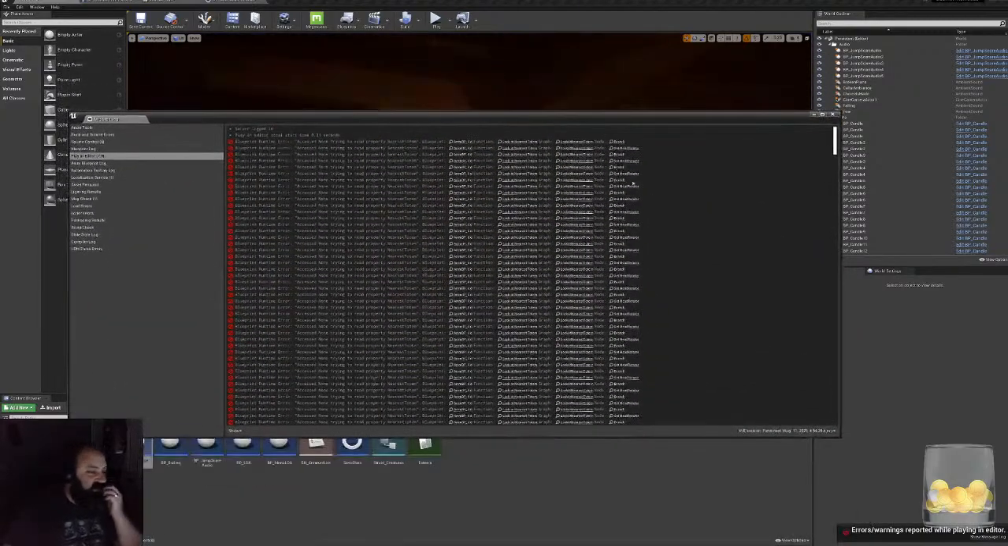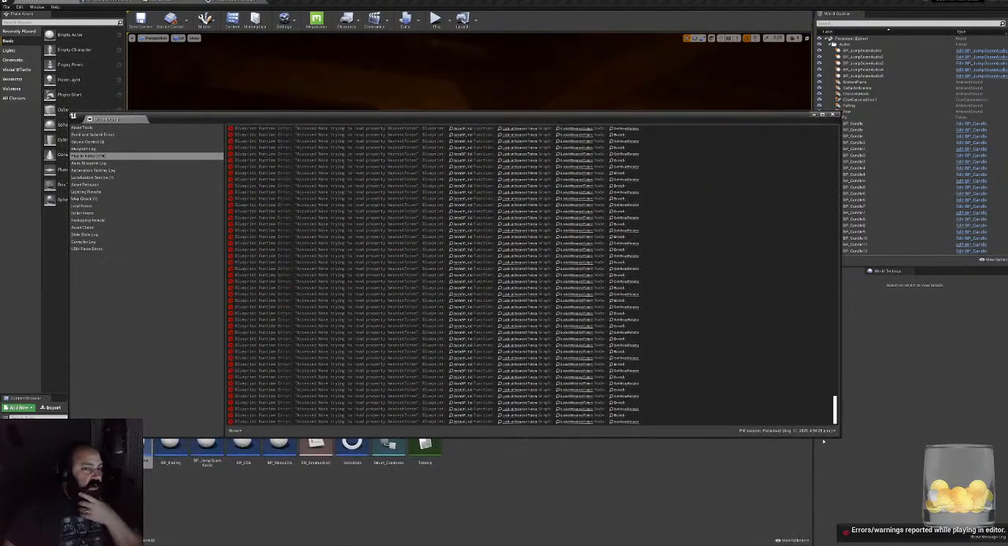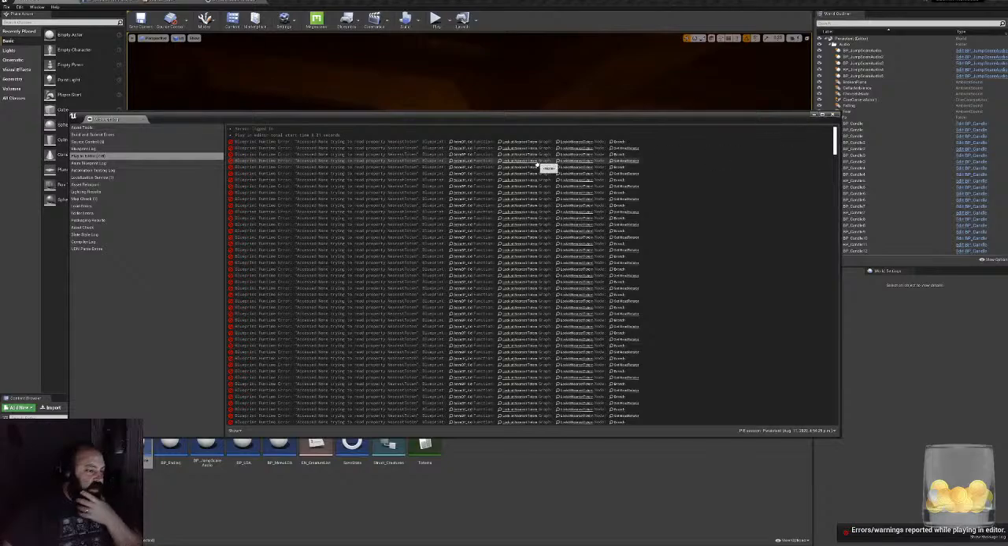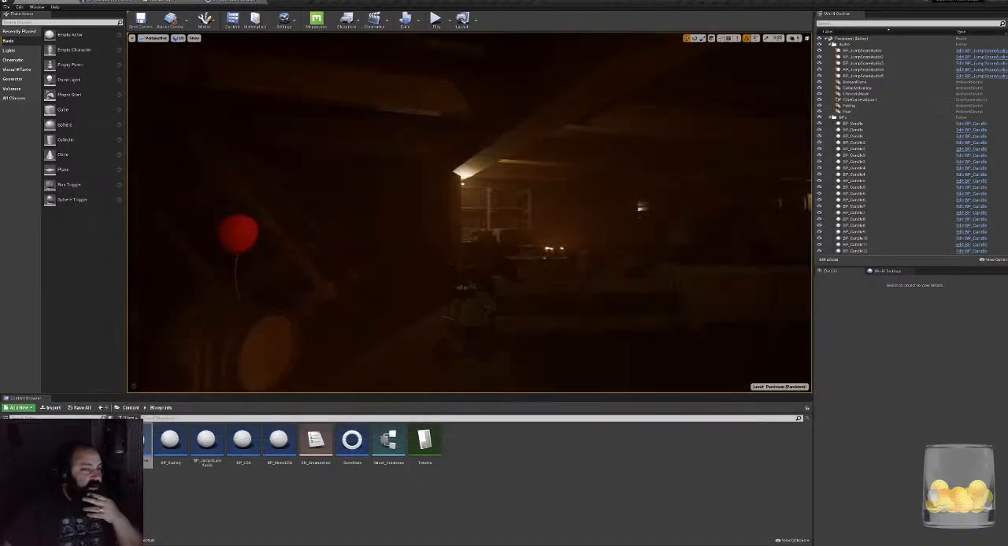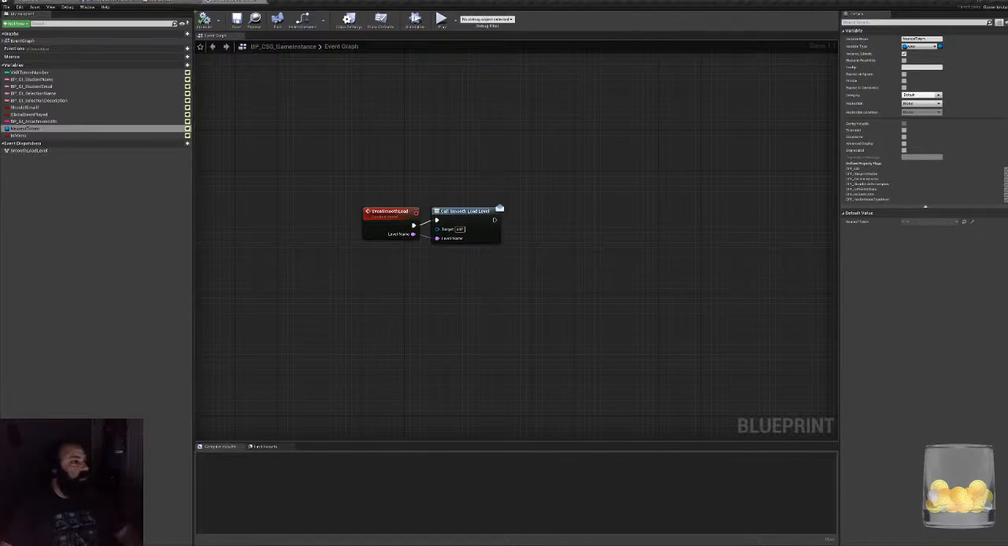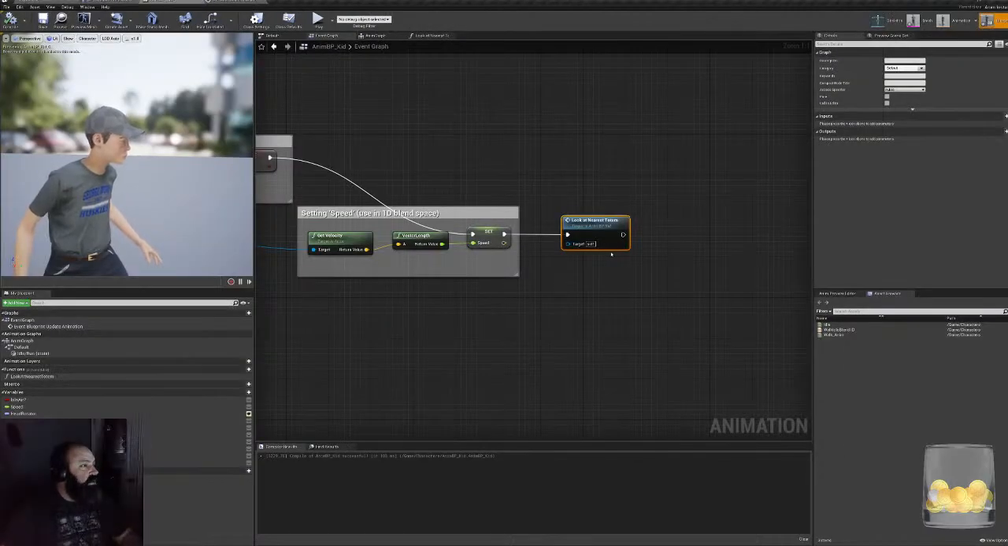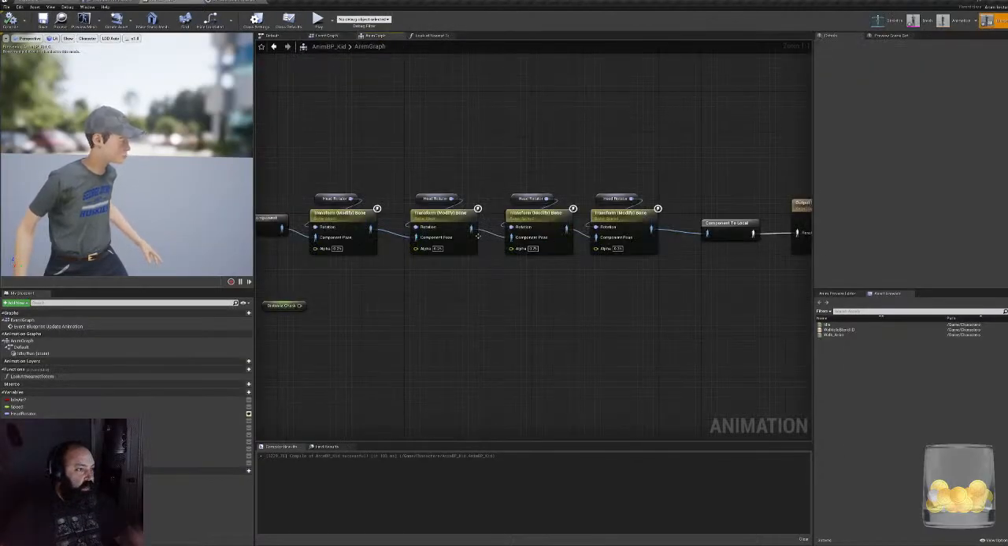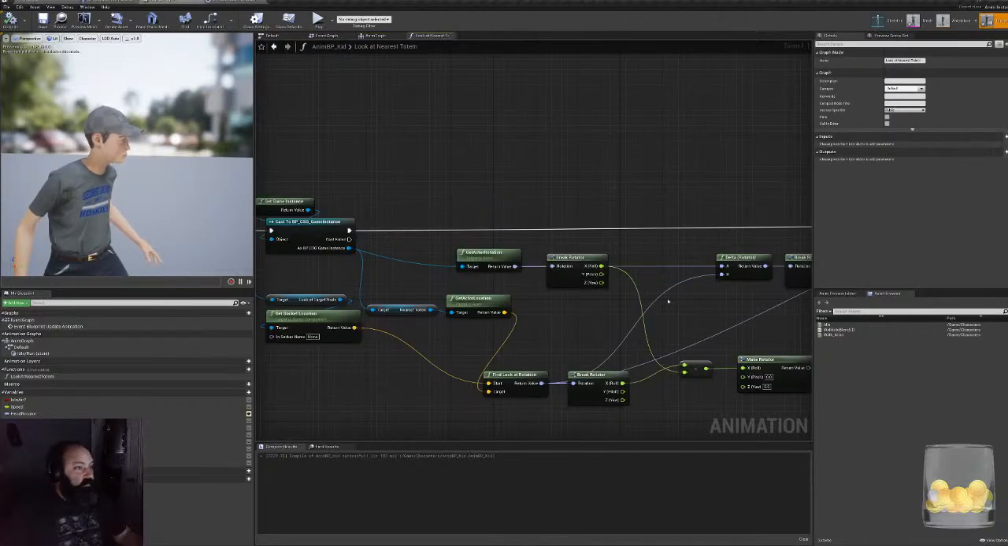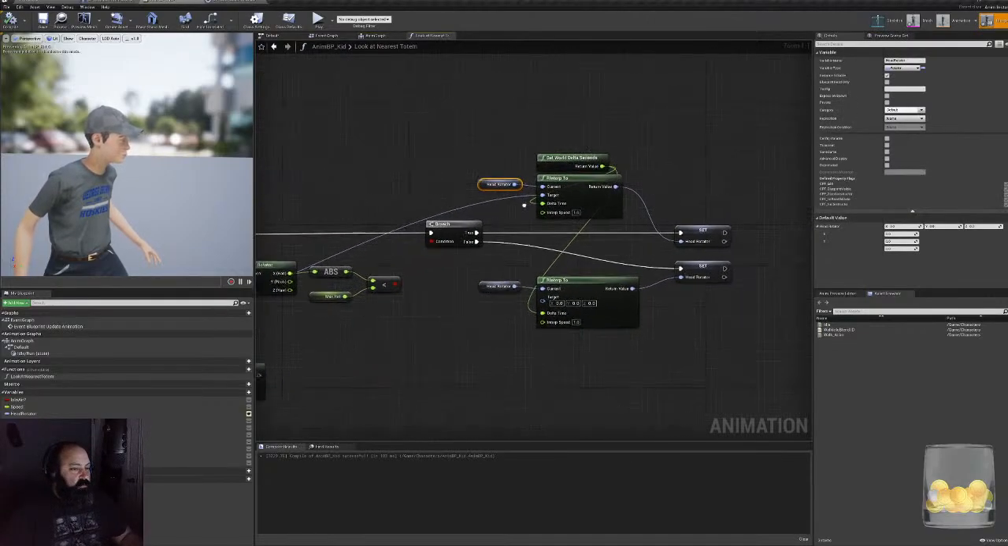We're also getting all kinds of errors now, saying that in the blueprint kid, look to nearest totem, look at nearest totem, the branch and the head rotator are getting none in terms of their values. So we're going to have to also double check here that we are doing a check for validity inside of this. So this is setting the head rotator.